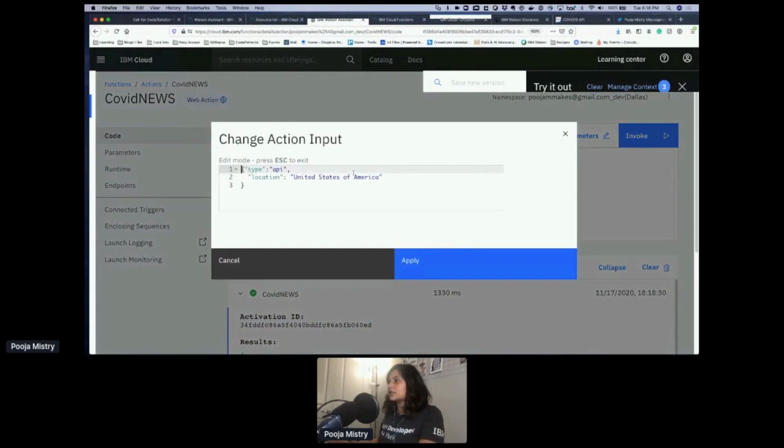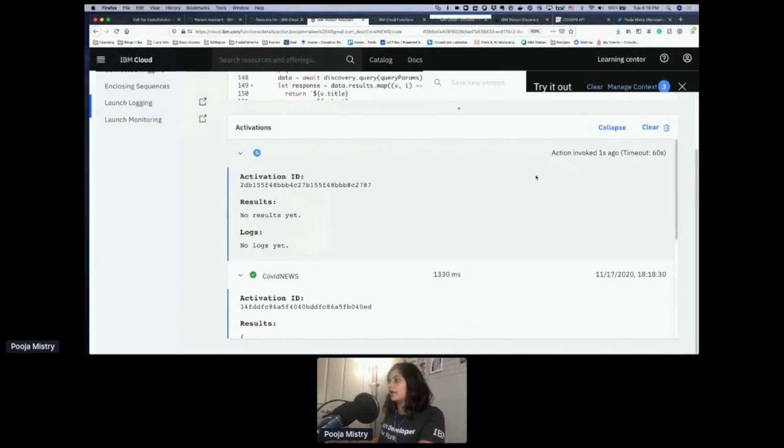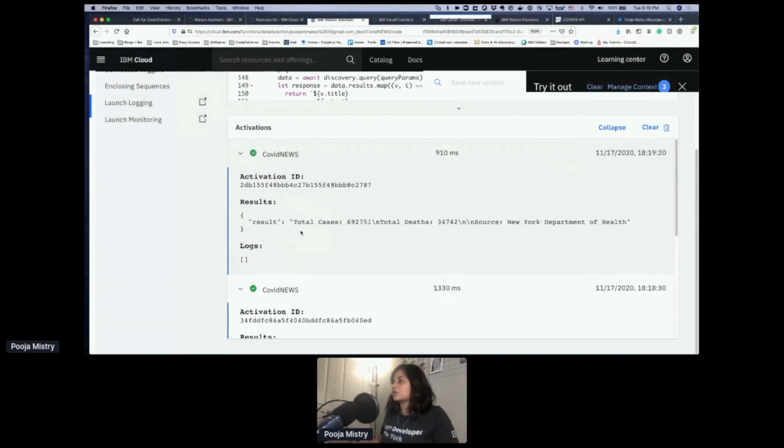So let me see one more thing. If I try New York, and that should work, and I select apply, I should get some data on how many cases have been affected as well. Let's give it a few minutes here. All right, so awesome. We are getting some total cases as well as what the source is, and this was from the New York Department of Health.